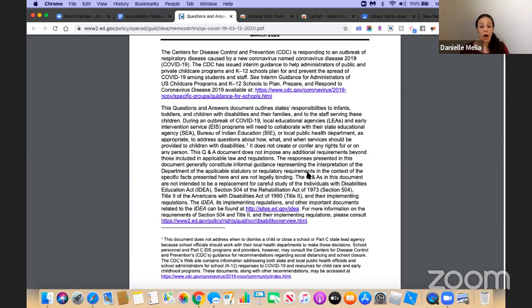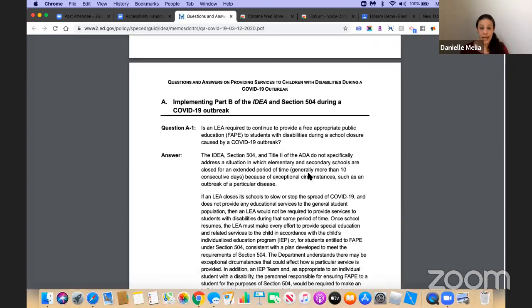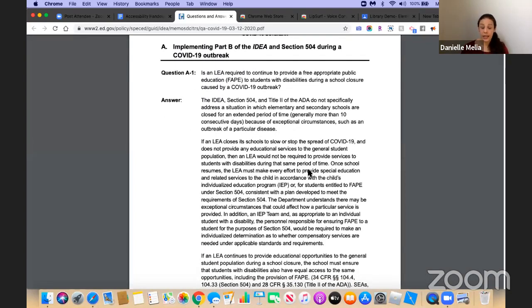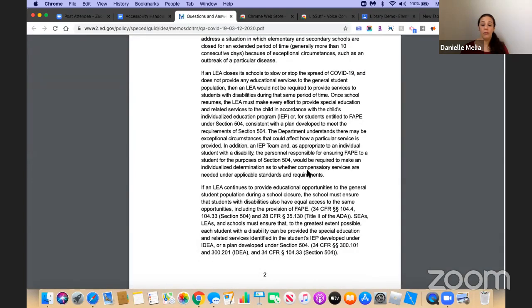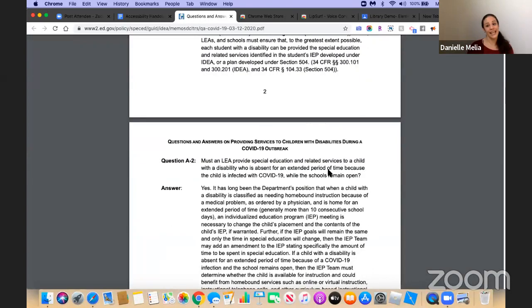So I think this is important for parents and students who are entitled to certain services. It's always wise to be aware of what you're entitled to and what the school district should be providing you, regardless of whether you're physically in the building or learning from home. And this lays all that out for you.